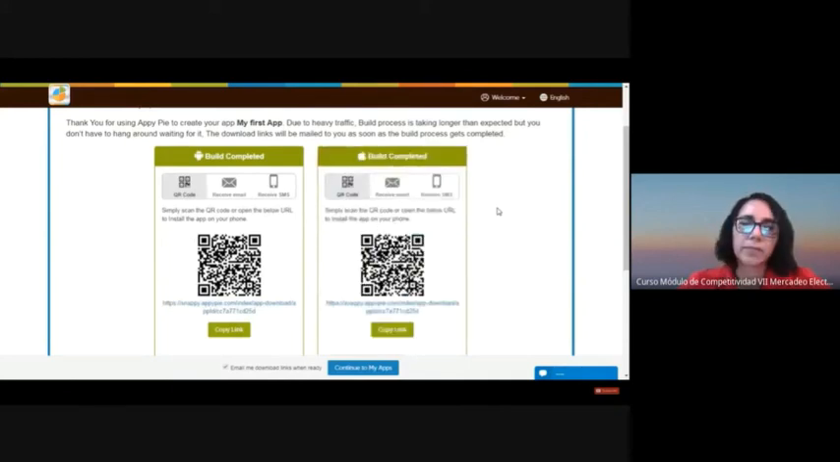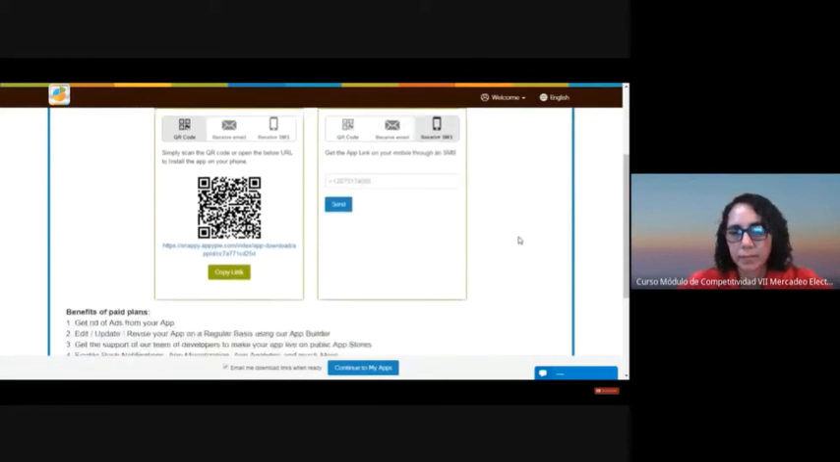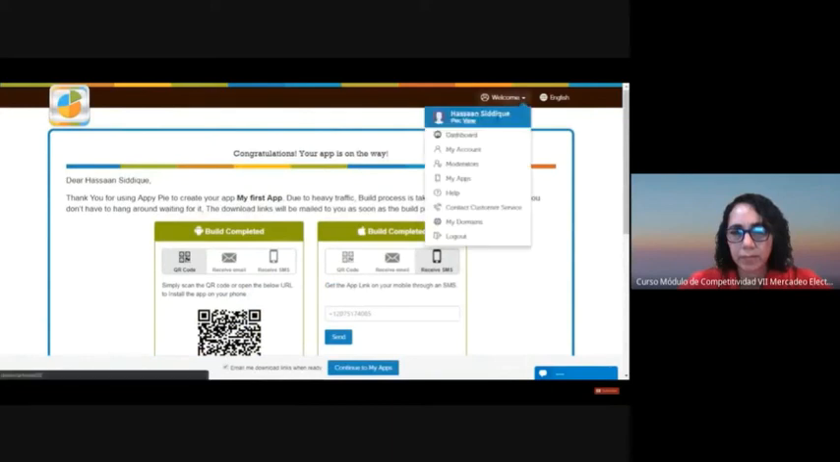Okay, so same goes here for the iOS app. We have a link, a QR code, an option for an email, and an SMS option also. So the application has completed. We can download it on our mobile devices, and let's go ahead and examine the dashboard.